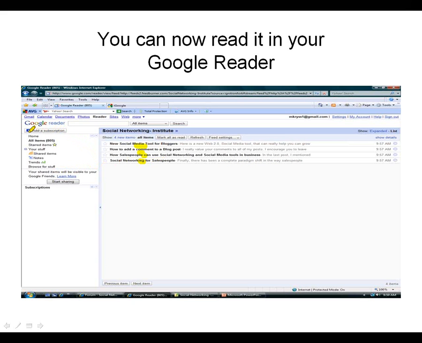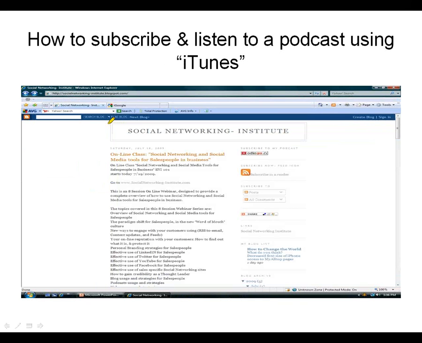Now the other way to do it is you can add a subscription manually by clicking this button and then putting in the feed that I showed you, that feed address, in this box manually. So that's the two ways of using Google Reader. Now let's move on to how to subscribe and listen to a podcast using iTunes.